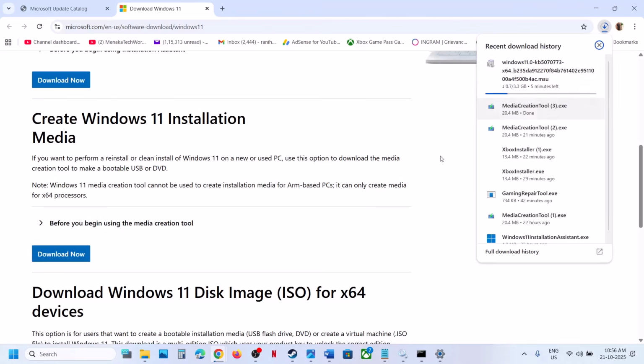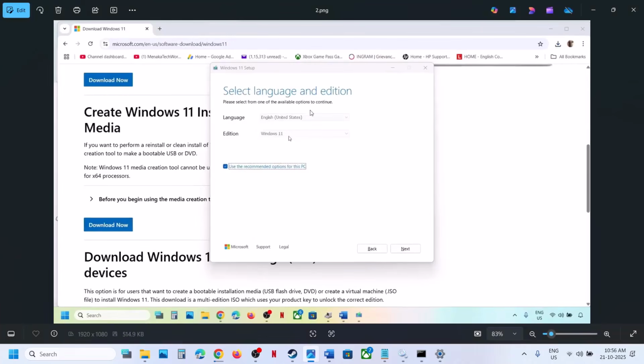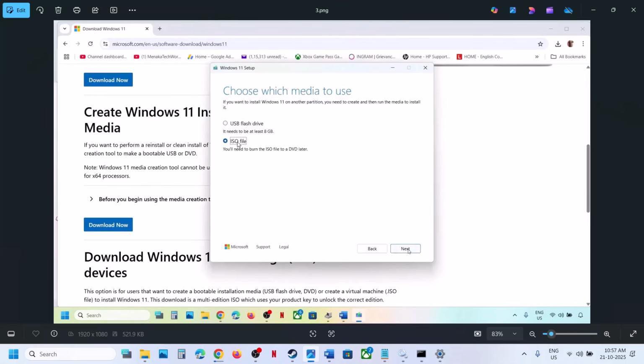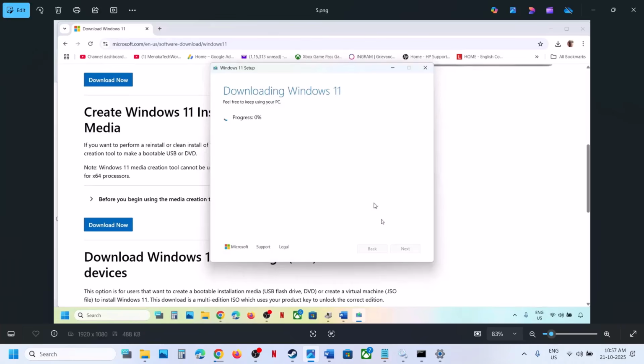When you run this exe file, you will see this screen. Click on accept over here and then select Windows. By default, Windows 11 will be selected. So click on next over here and select ISO file over here and then click on next, and you can save it to desktop, save, and let the download complete. This process will take some time, and once done, click on finish option and let this close automatically.